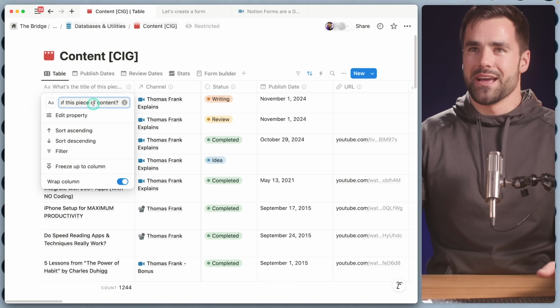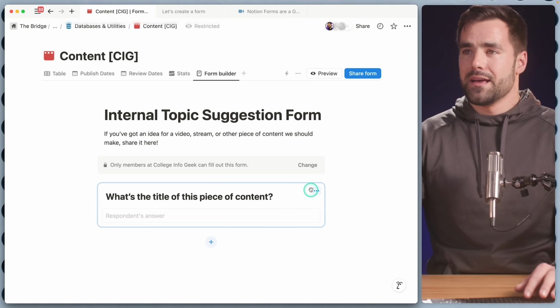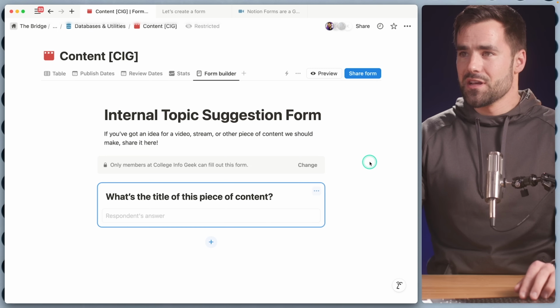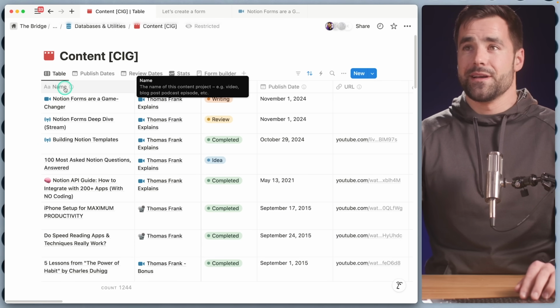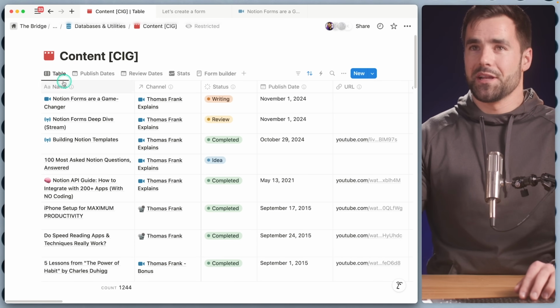And if we go over to table, we can see we've actually renamed the title property of the database, which I actually don't like. So I'm going to name that back to name. And sync with property name is something we can turn off so that we would get a custom title here, but we don't change the title property in our database, which could be problematic if we have other API automations that we're using. So I'm going to go ahead and leave that as name.